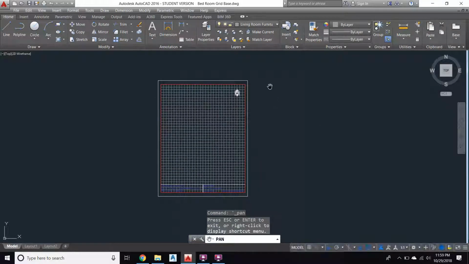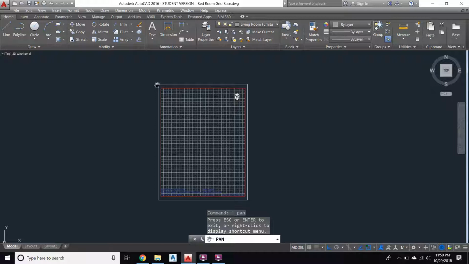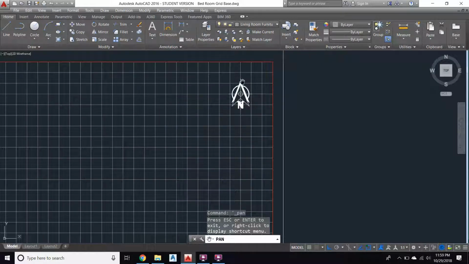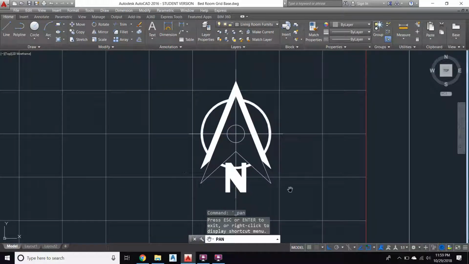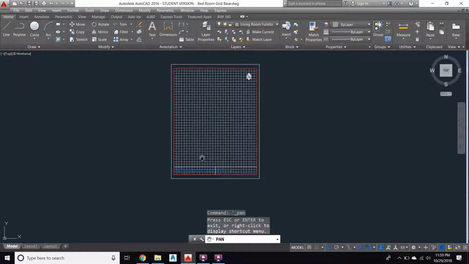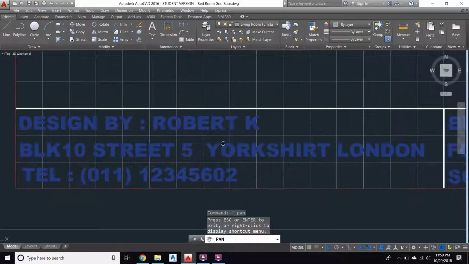Why I'm calling this a grid base is because here we will put our plan and then we will print it. This is an A4 size paper, so all our drawings we are going to print on A4 size. This setup is for A4, and on the top right side there is a block to show the north arrow in the plan. Then if I go down here, we have something as designed by, written here Robert K.